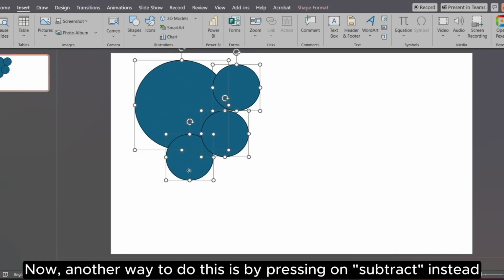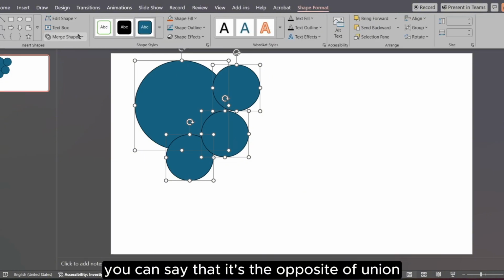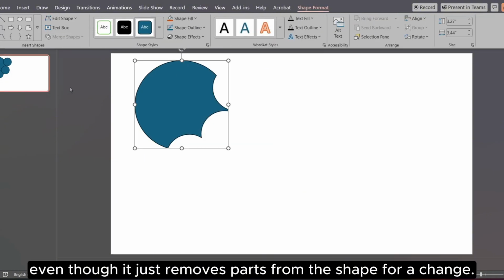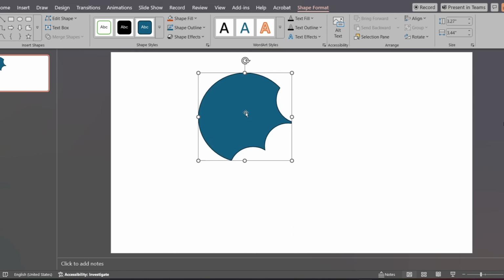Now, another way to do this is by pressing on subtract instead. You can say that it's the opposite of union, even though it just removes parts of the shape for a change.